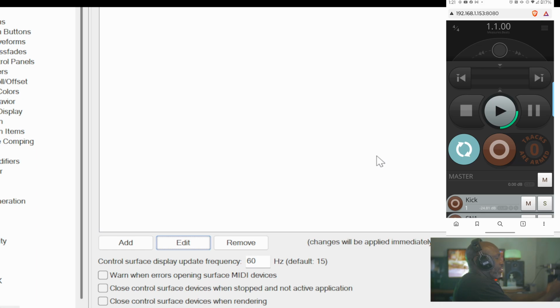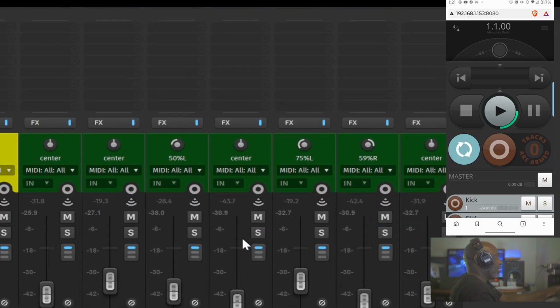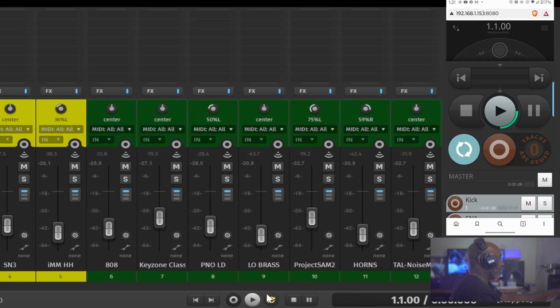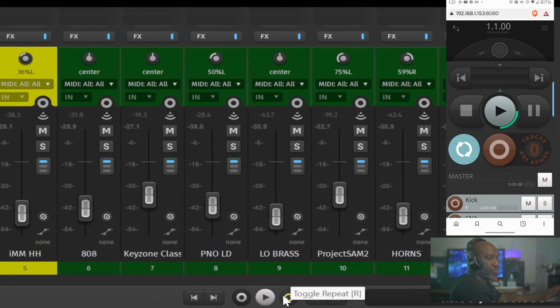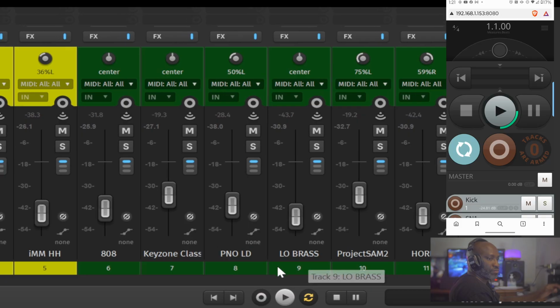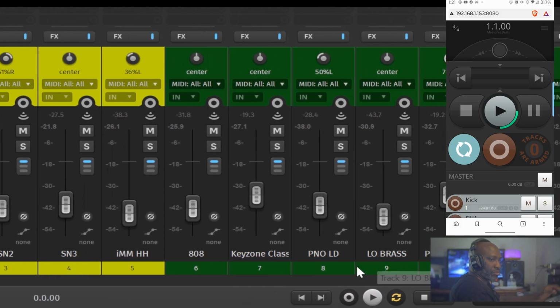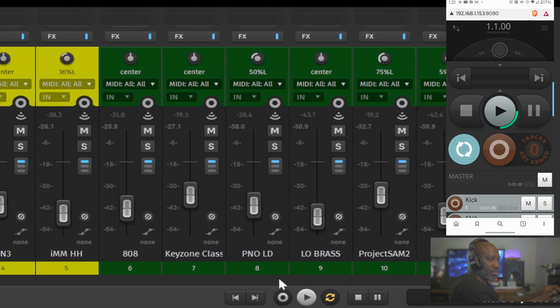So we have play, we have stop, we have record. You can turn the loop on and off. And let me zoom in down here so you can see that simultaneously as I'm doing it. So down here, let's get that tooltip out of the way. There we go. So play.